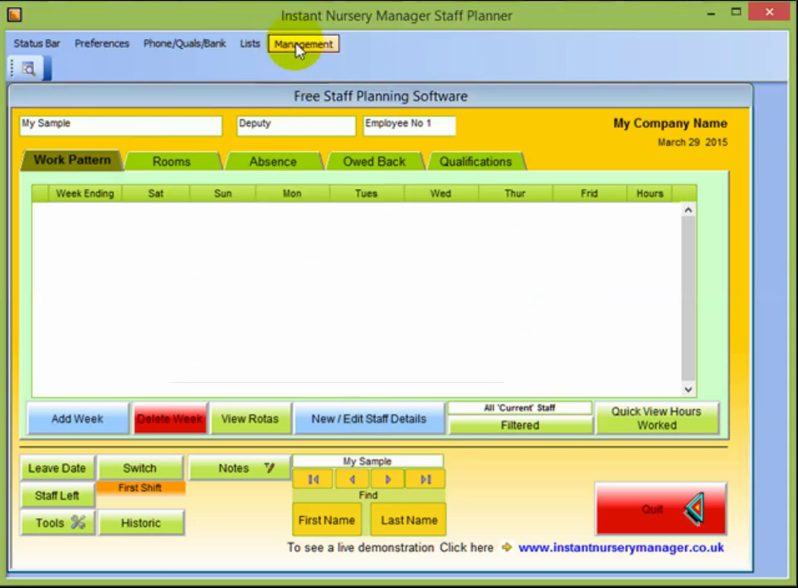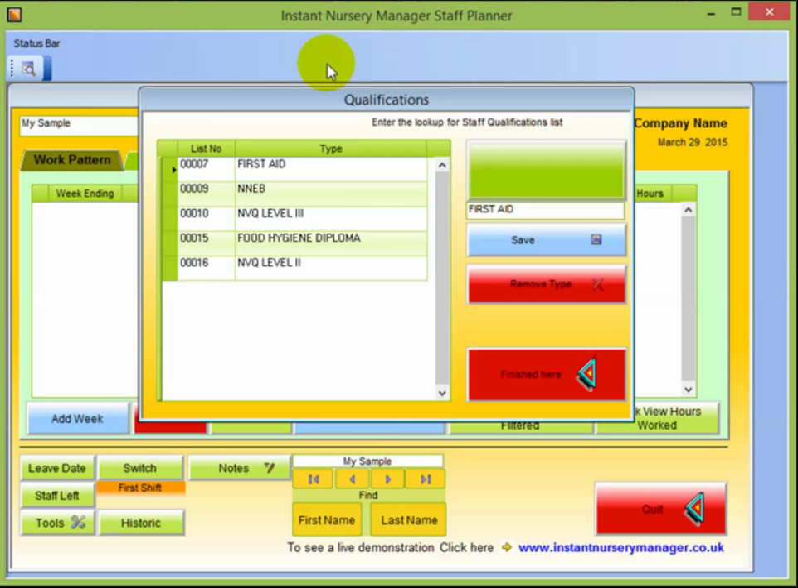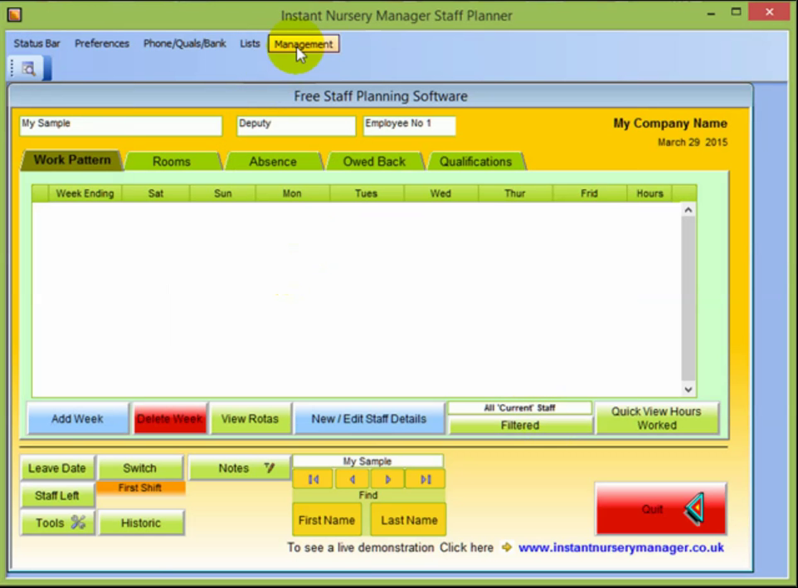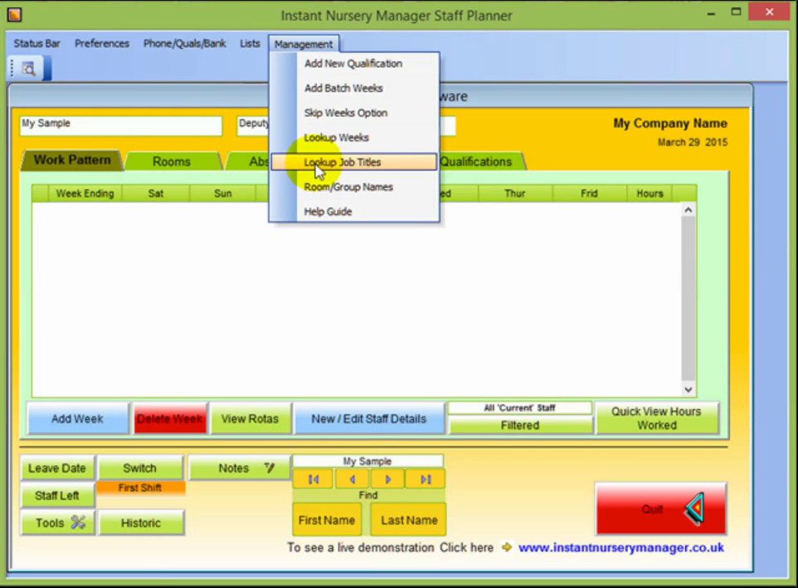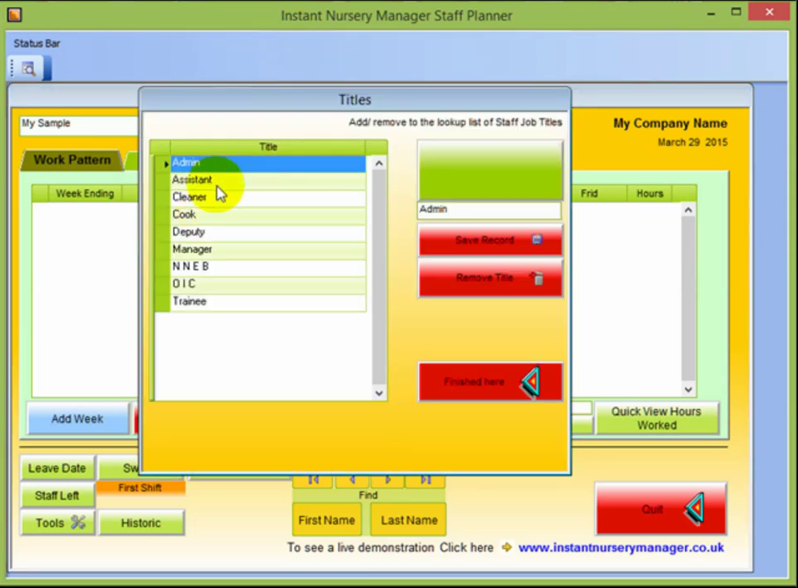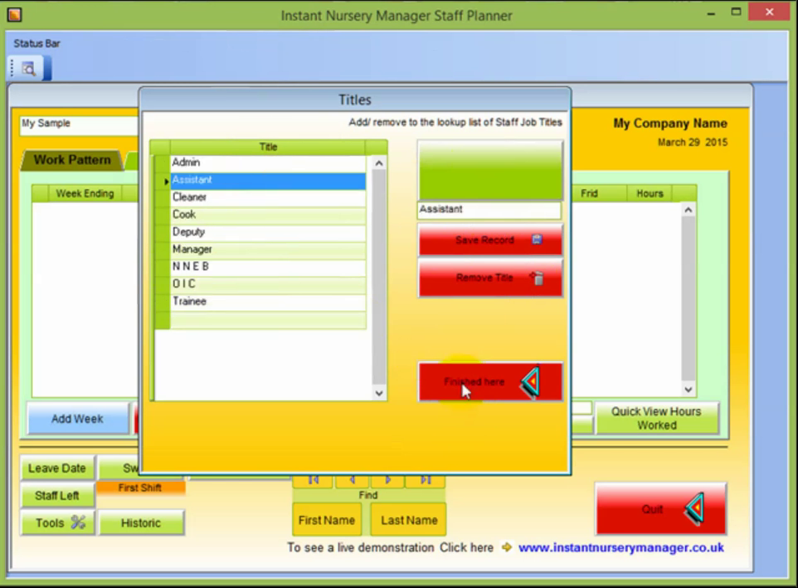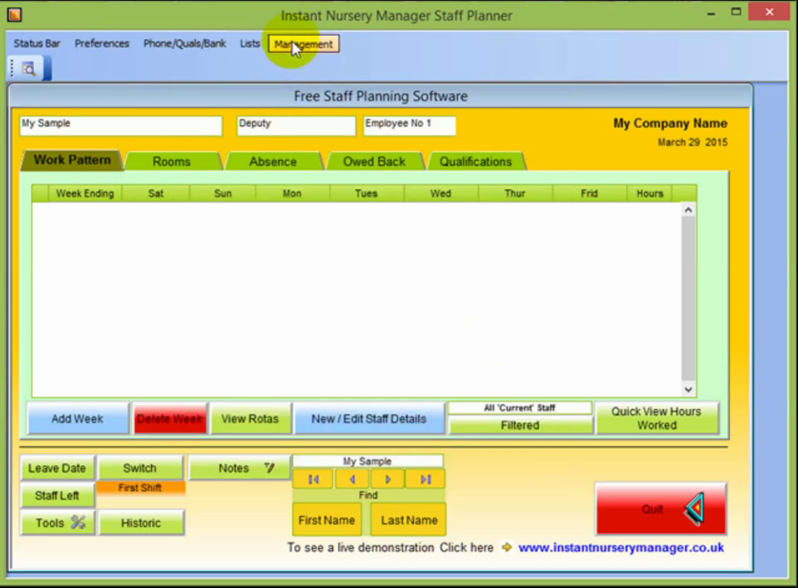You can also go to management at the top here and add a list. In this window you can build up a list of the qualifications for your lookups. You can always do this later if need be. You can also go to management at the top, and you can put in here the lookup job titles. In this window you'd build up a list of your job titles at your particular setting. To add a new one, you'd simply click on that button there and add a new one into that box. Save it. So you would do that by going to management at the top there.